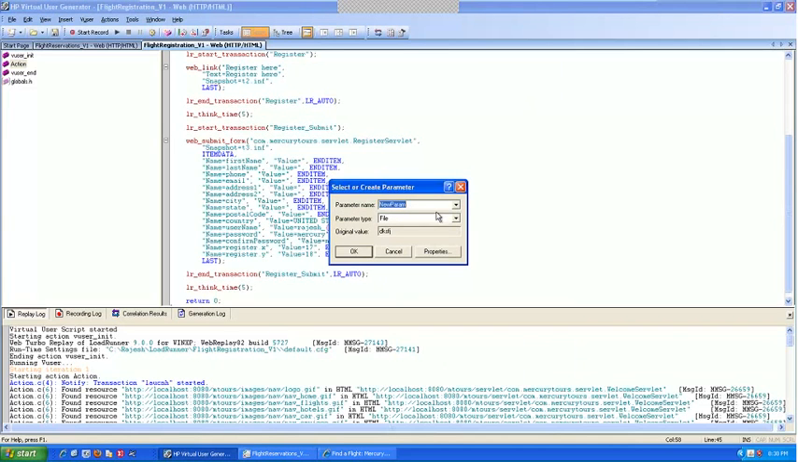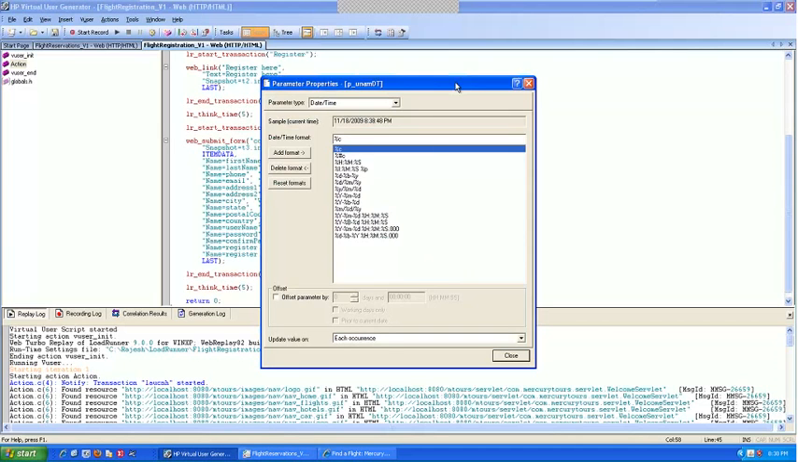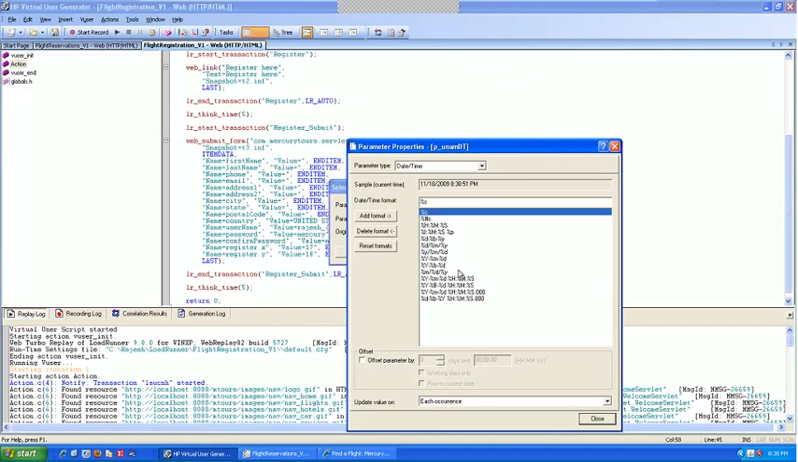Replace with parameter P_uname_dt. Date. I'll select this as date and time, and then go to properties. Now you have different values here. You can create your own also in a similar format to whatever you want.